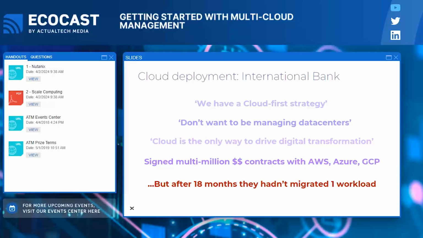So we went to them. We said, okay, we recognize you have a cloud-first strategy. You don't want to be managing data centers anymore, but let's help you with this approach called Nutanix Cloud Clusters. And we recognize the fact that this is the only way I'm going to get the digital transformation I need. And they signed a multi-billion-dollar contract with AWS, Azure, and Google Cloud Platform, GCP. Guess what? After 18 months, they haven't migrated one workload.